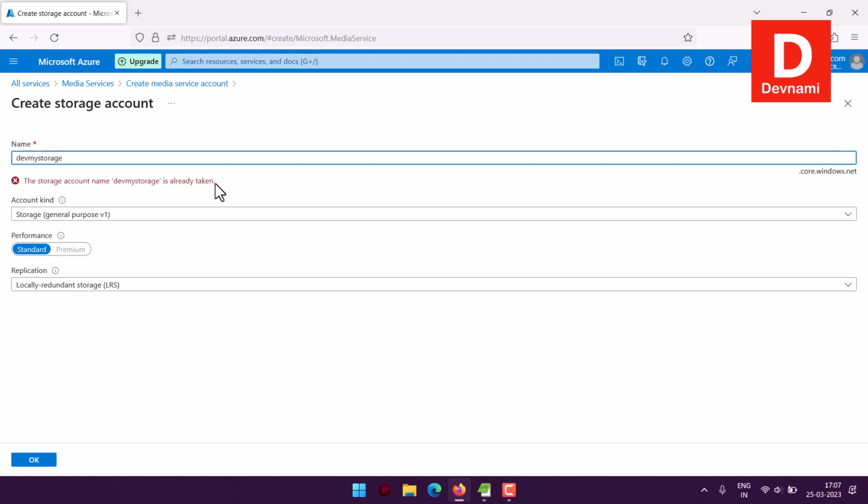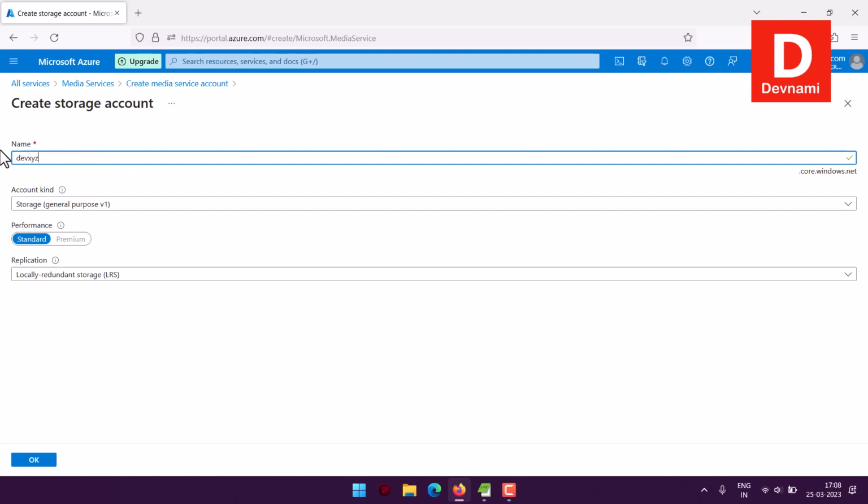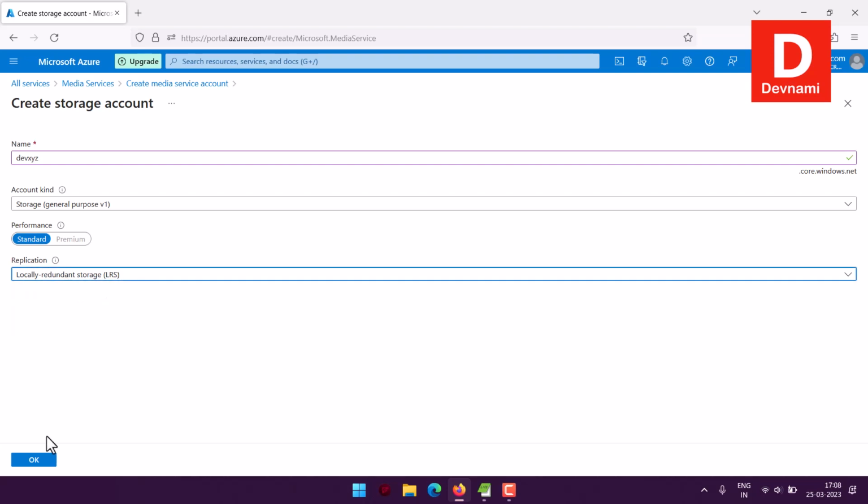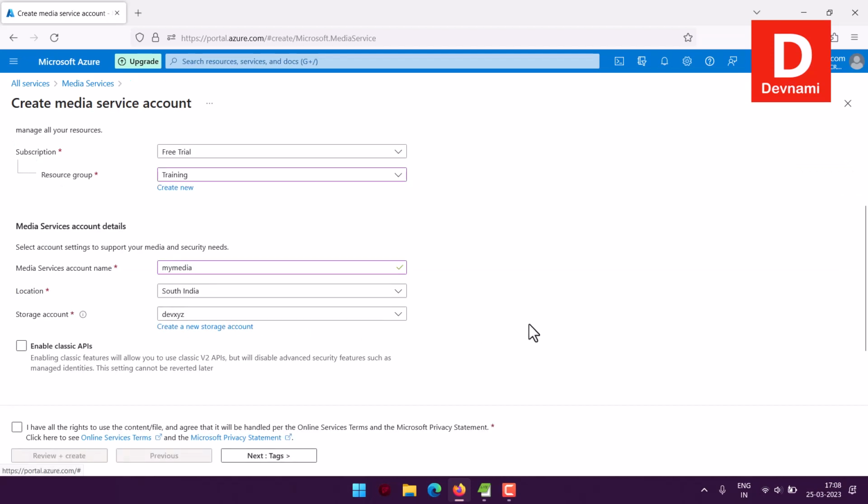So let's change few things. Can name this a bit different, right? All the names seems to have been taken. I can just spin up something else. Now as you can see, some random name I picked up and it is accepted. Now here I can choose the kind of storage account this is, which is general purpose, so I will select that. There is also replication option, which is locally redundant storage, so I can pick that up. Click OK and I will go back to our process of creating media service account.